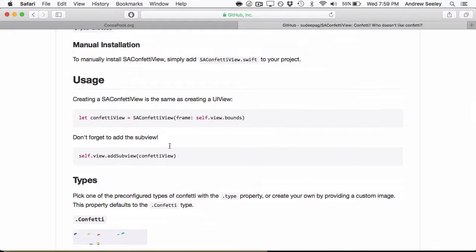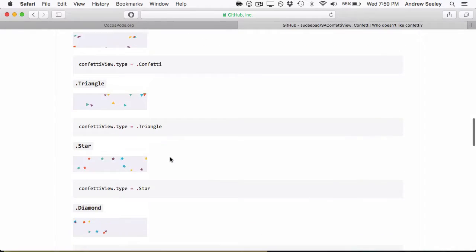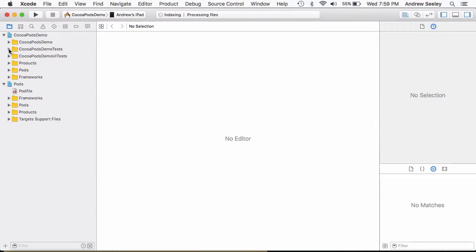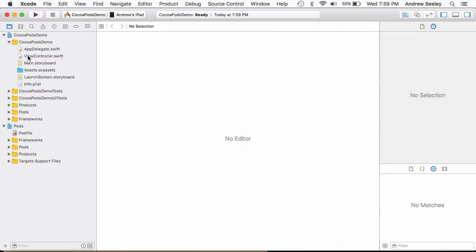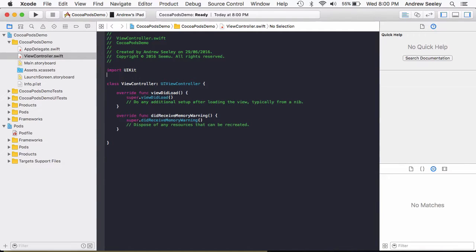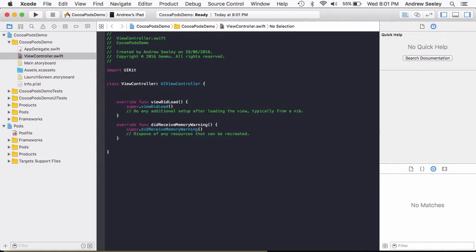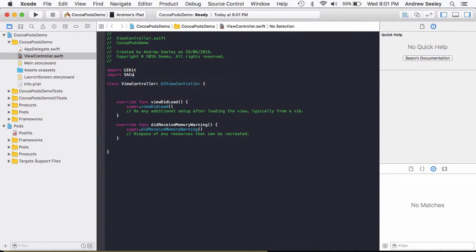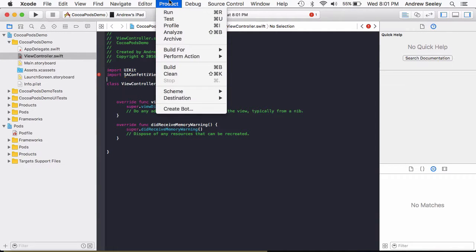So to use the Confetti View library, you simply follow the documentation here, which I'll run you through now how to use it in our example app. So if we open up our Cocoapods demo folder, we're going to go to the view controller. So now to make it rain confetti in our app, we need to add import SA Confetti View. Once we add that line, you'll notice an error come up straight away. So to resolve that, simply go project and build.